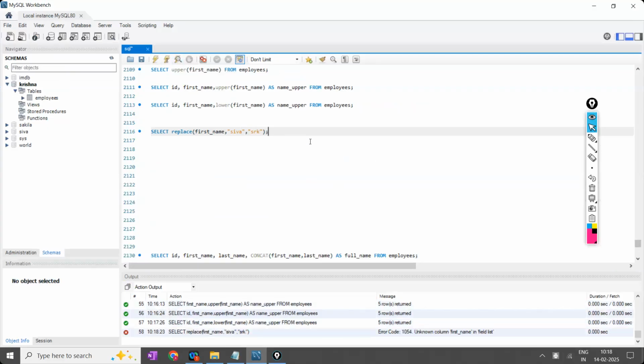Okay. Now, why are you getting this error? Because you have given the column name, but when you are using the column name, you have to use the table name. Don't forget to use the table name. It is not like a single value.